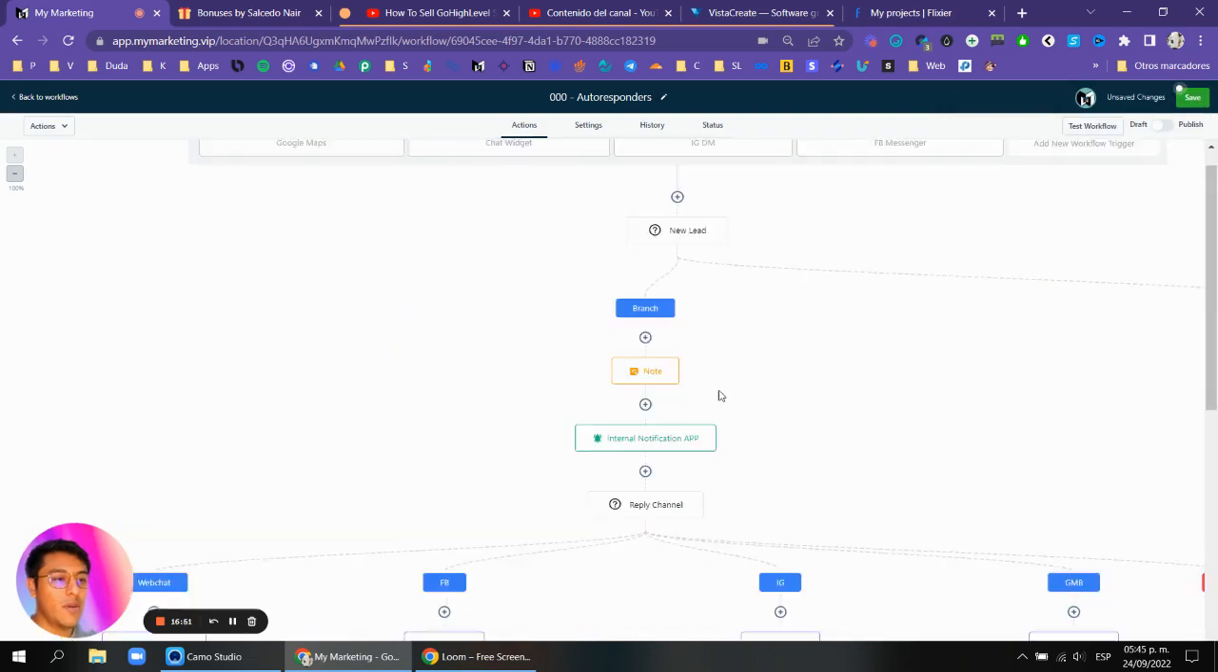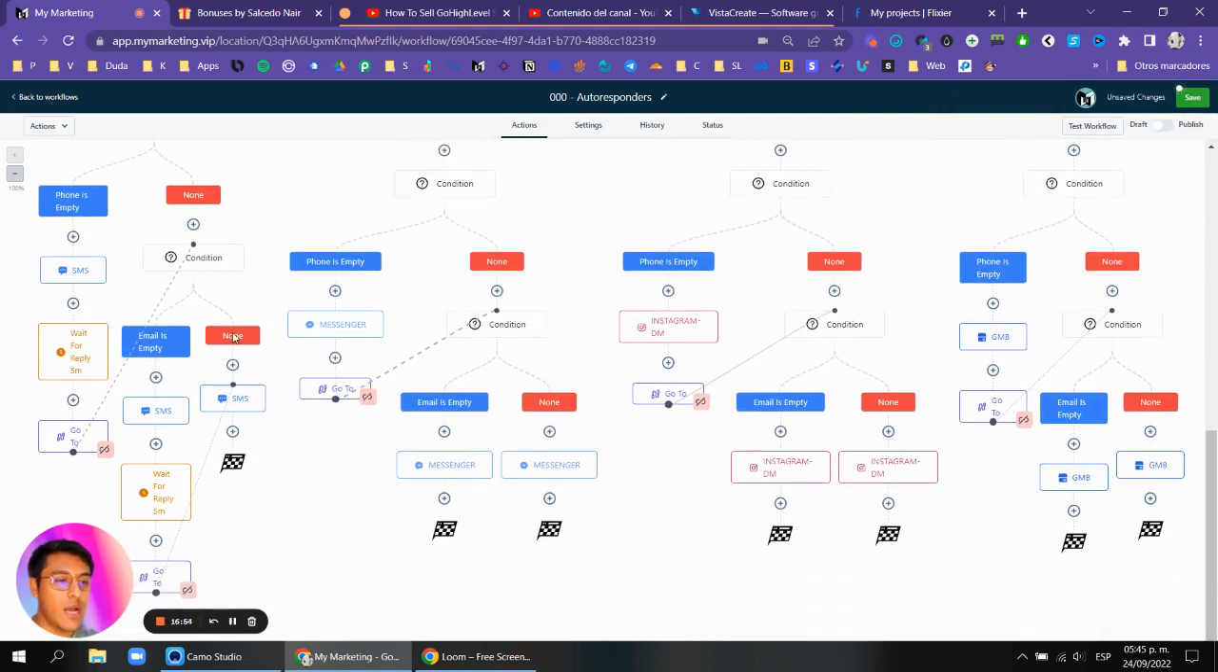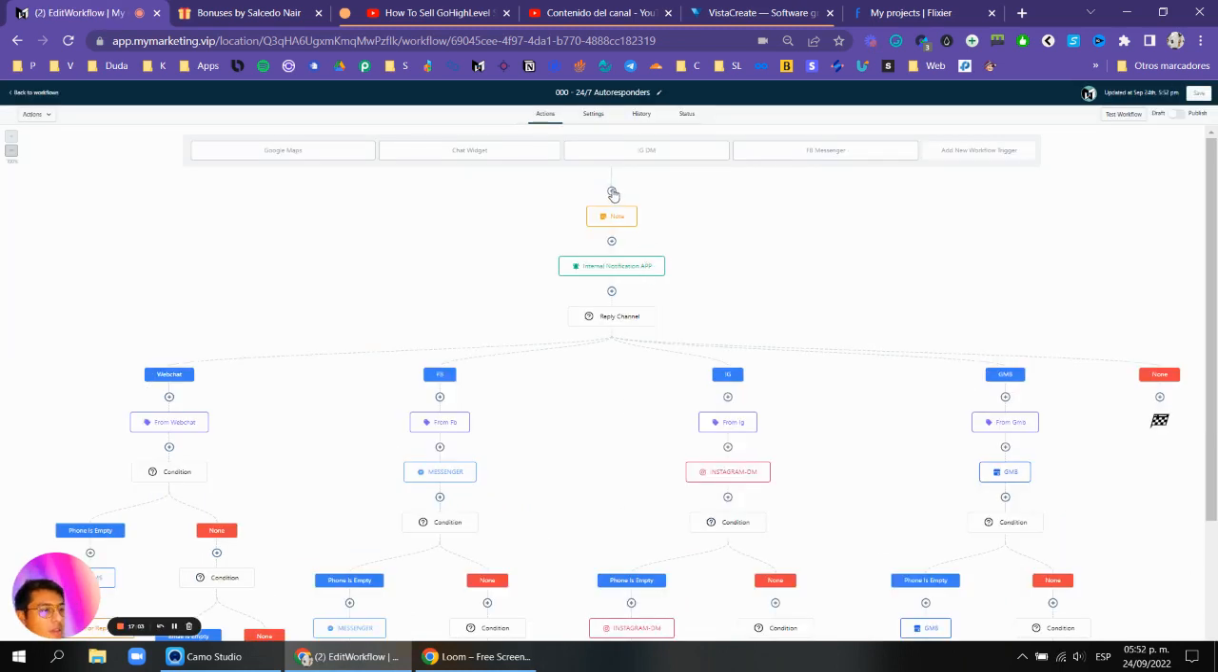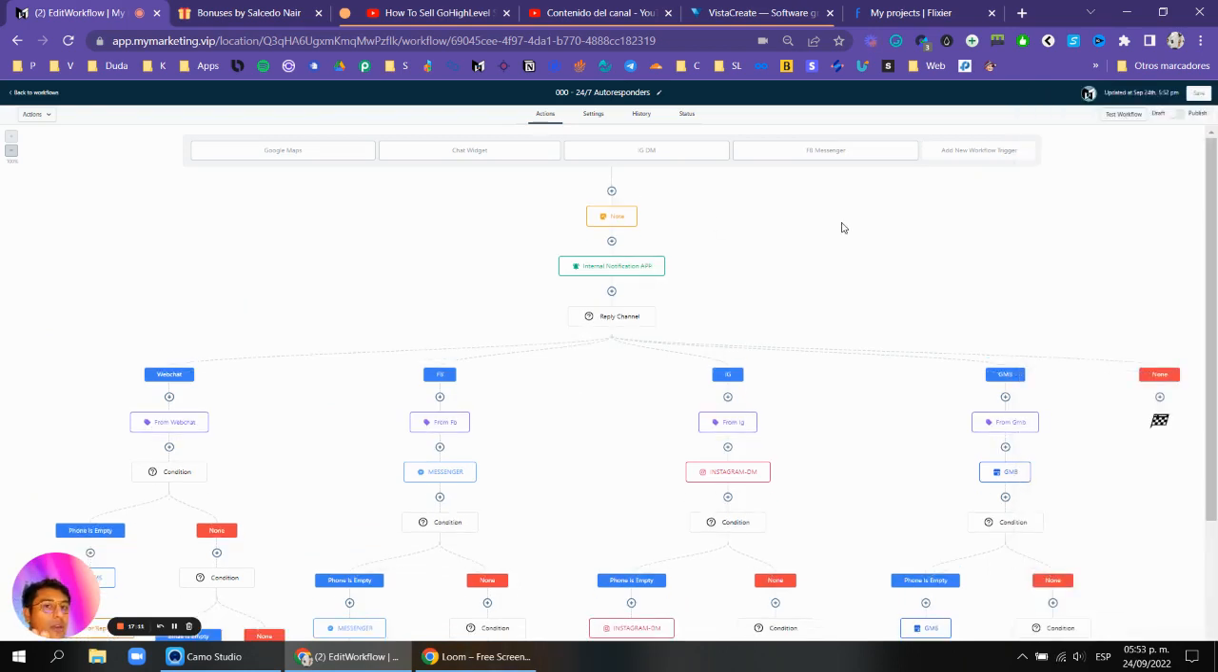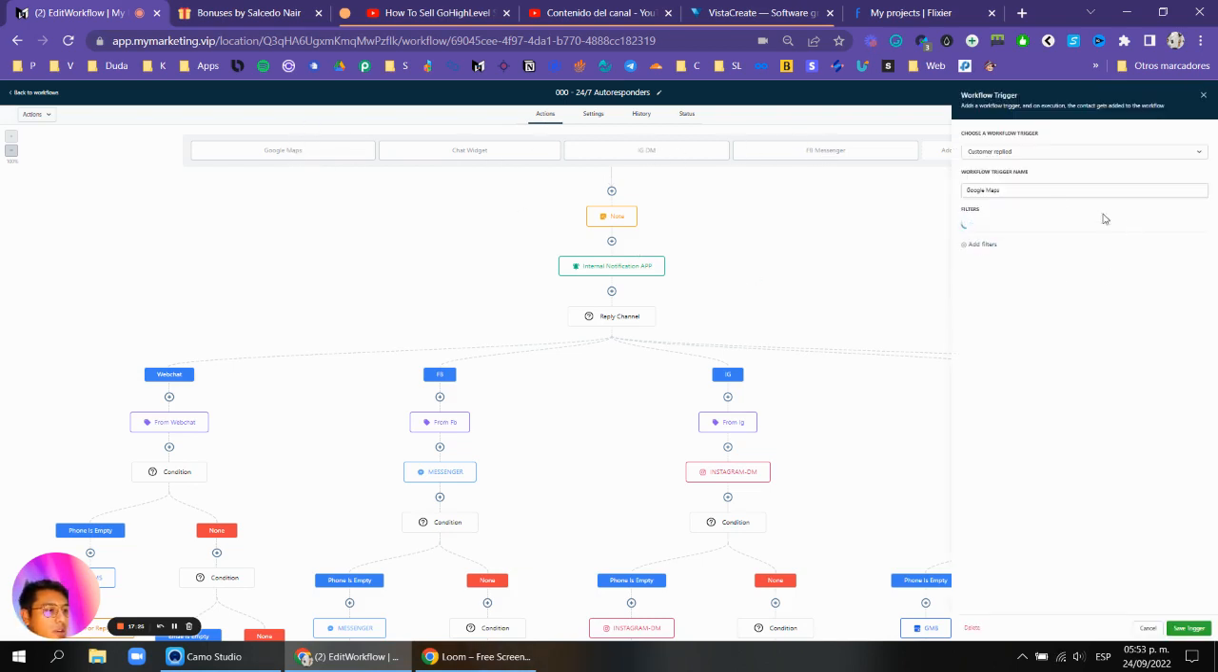So that means we created an autoresponder. So I'm just gonna add this wait for reply in here, in here, in here, and in every step. Okay, so I just erased the if condition of the new lead, but I recommend you to have an if condition that if this is already a prospect that we have in our database, don't have these 24/7 autoresponders. But yeah, this is going to run every time you have a Google Maps, chat widget, Instagram DM, or Facebook Messenger message.